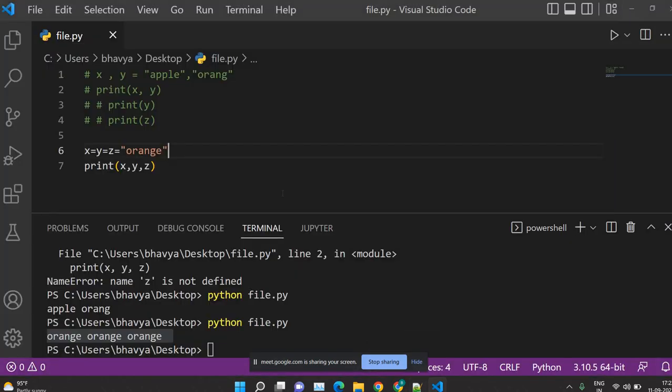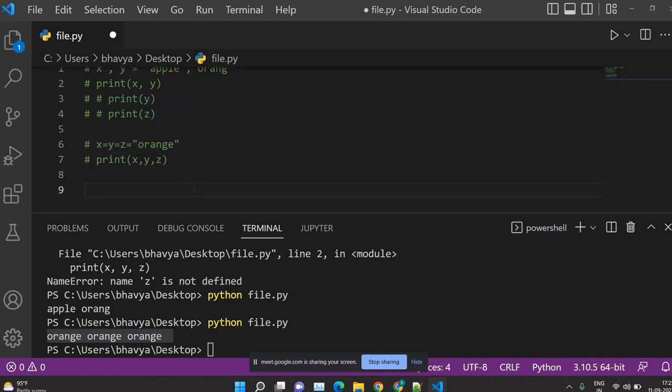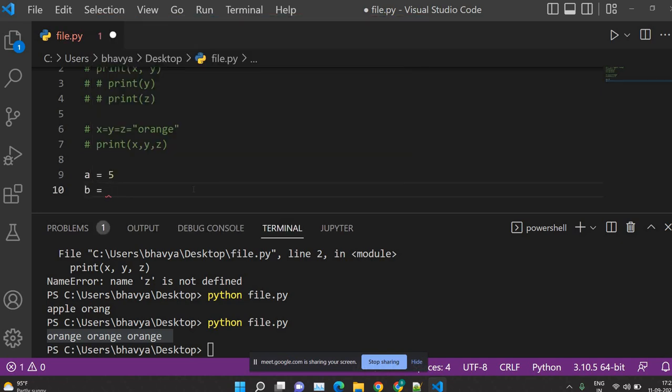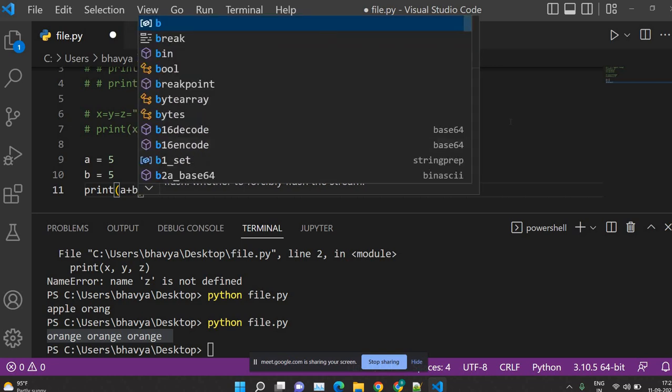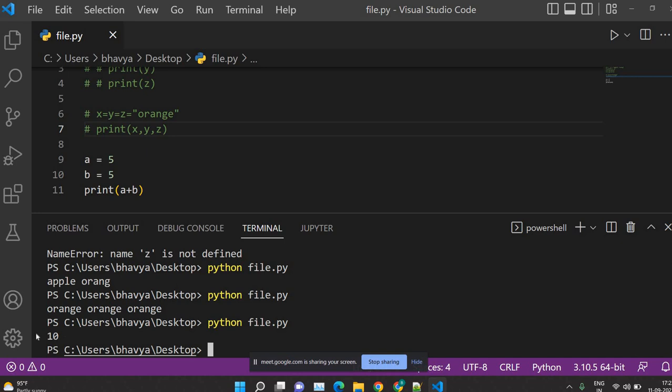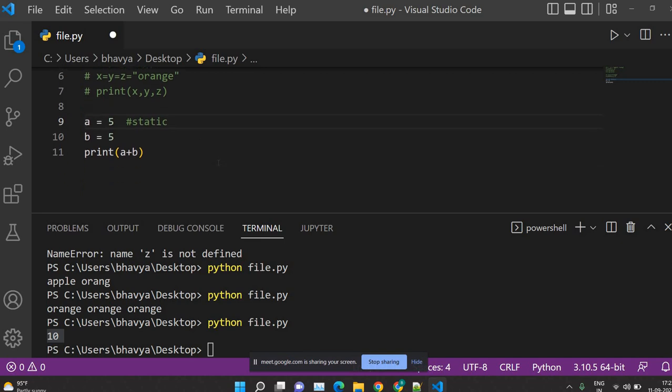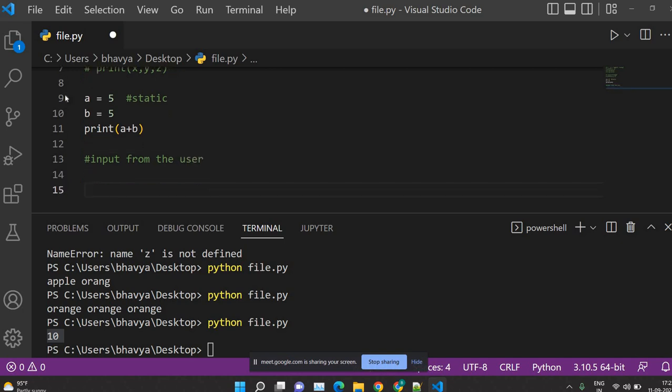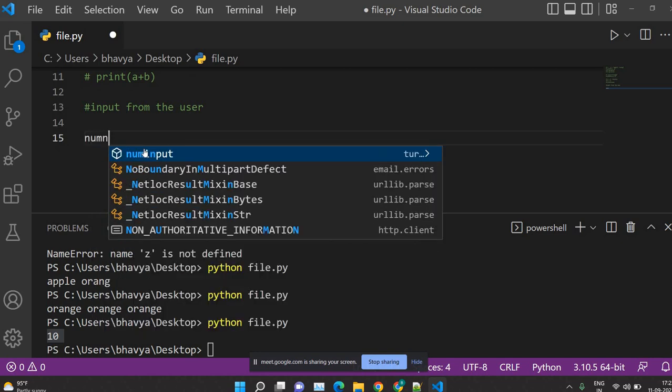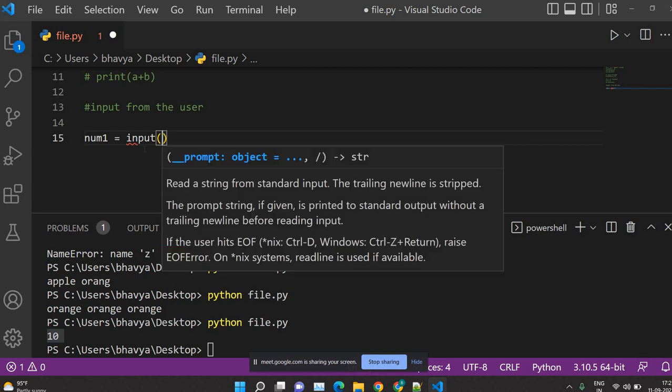Suppose you are adding two numbers. a is equal to 5 and b is equal to 5. Let's print a plus b. And then enter. 10. Now here you are assigning the values statically. These are the static values. If you want a dynamic value, in the sense that you want the value entered by the user, like when you are using a calculator, you type the value by yourself, then you have to take input from the user. Let me show you first. Let's take number. Let's say number is equal to input. Here you have to write please.